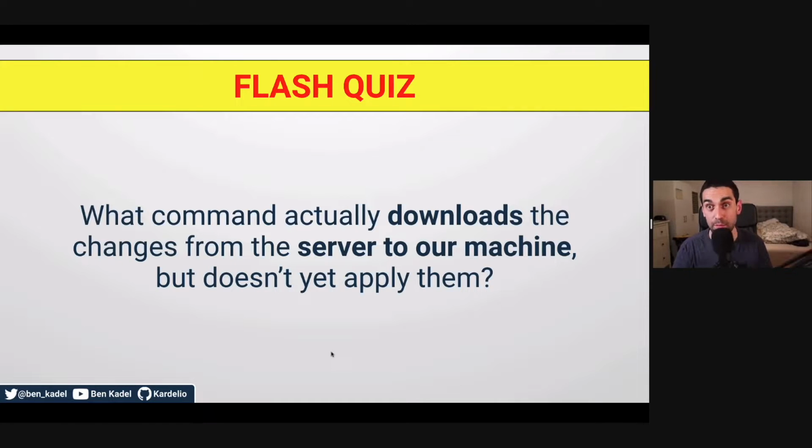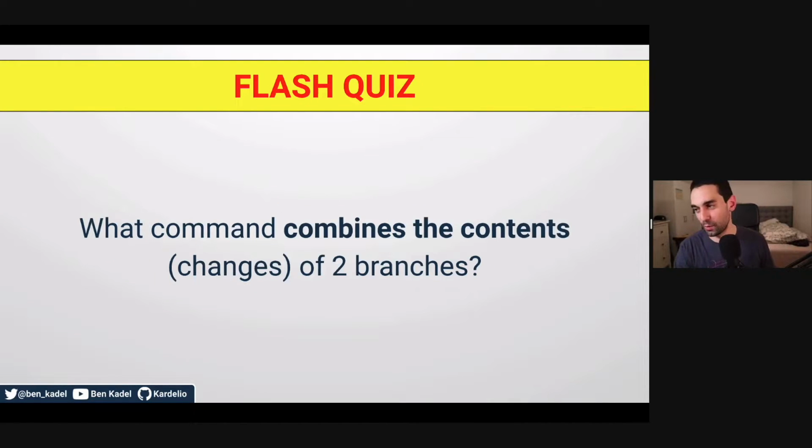Flash quiz. What command actually downloads the changes from the server to our machine but doesn't yet apply them? Anybody? Go. Dave, straight in there, git fetch. Dave, okay, you know what the next question is going to be.